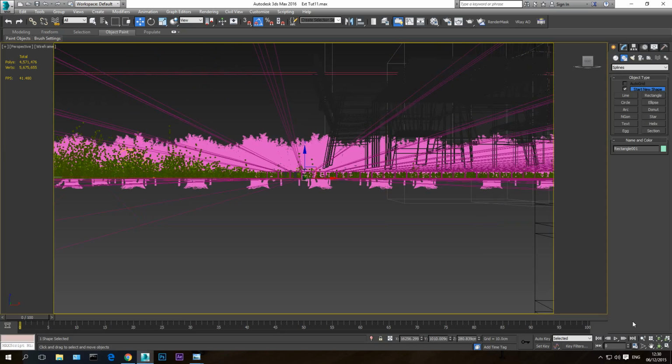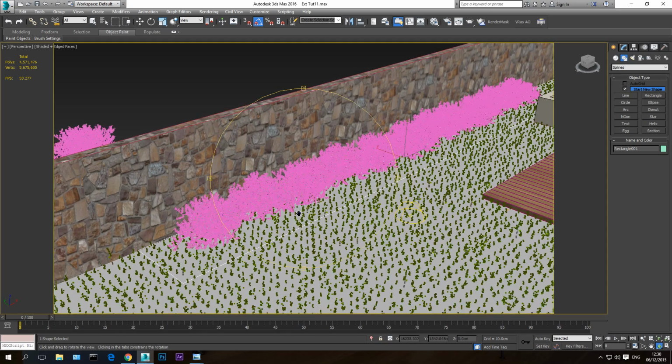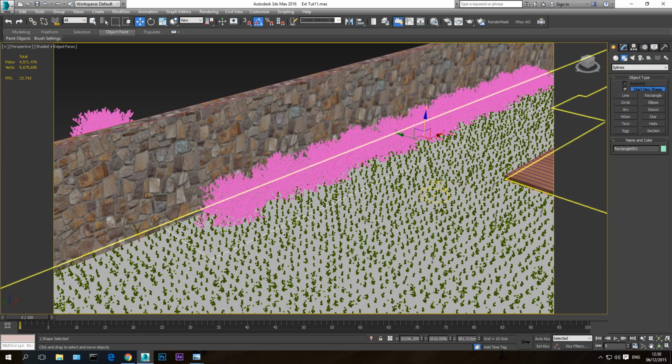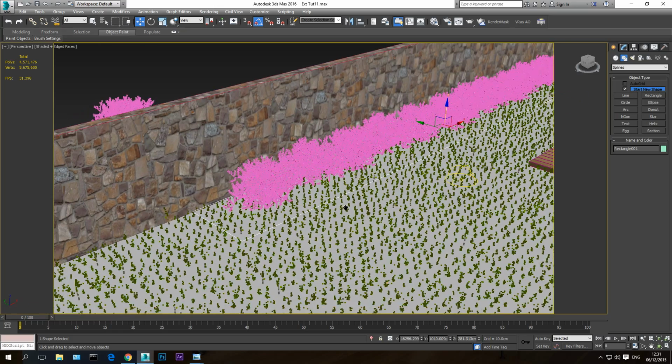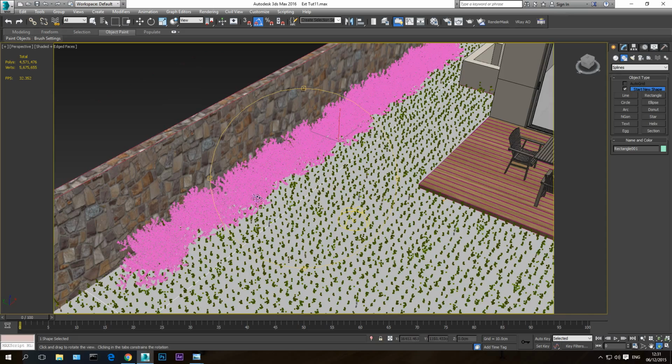You can also do it in the perspective viewport. Just go closer, F3 to see it shaded, and just take the line down until you see it a little bit above the grass plane, the gray grass plane. So this area is going to represent the area where I want Forest Pack to assign the bushes to.